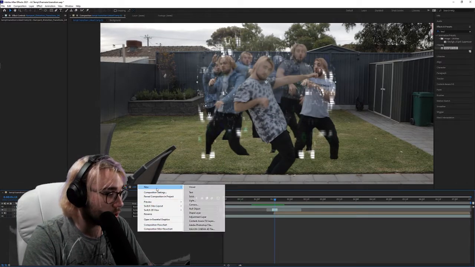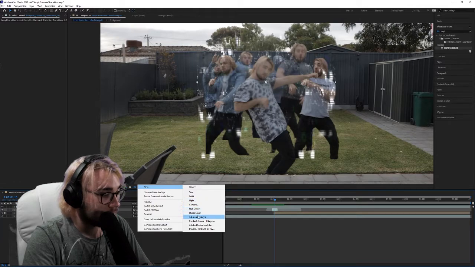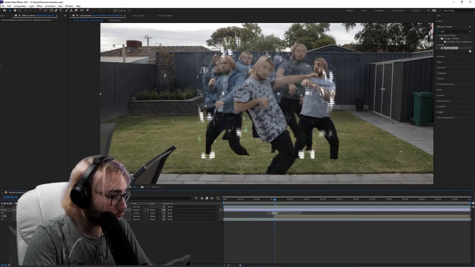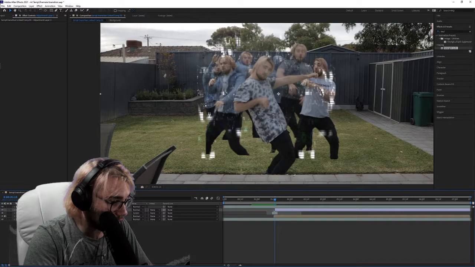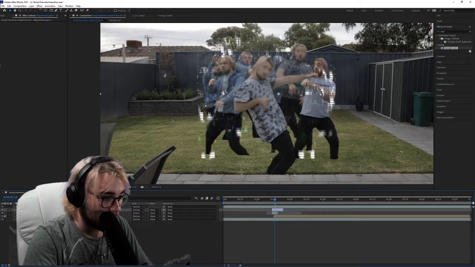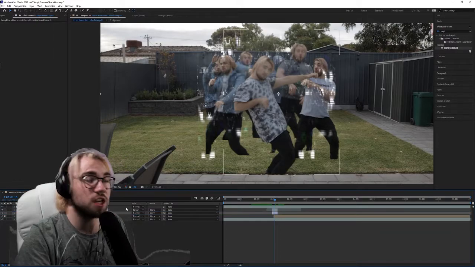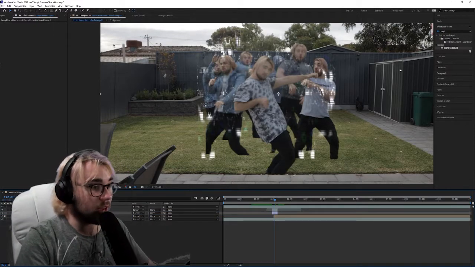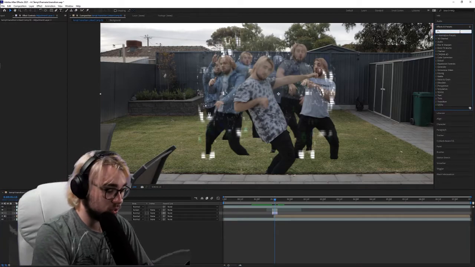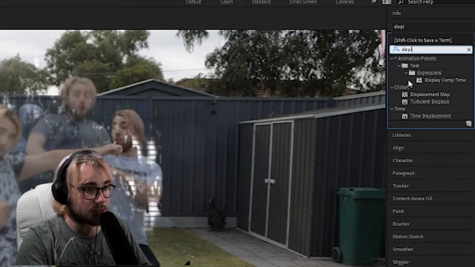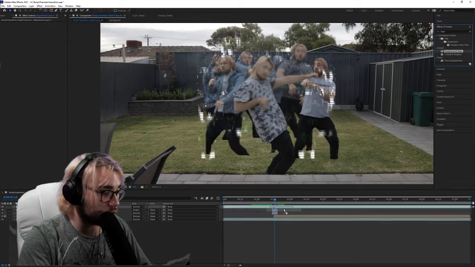So what we're going to do is we're going to add a new adjustment layer. We're going to add it just below the glitch effect. So bring it down. This adjustment layer is going to distort the image. Now, to add this, we go into our effects and search up Displacement Map. There we go. And drop it onto the adjustment layer.